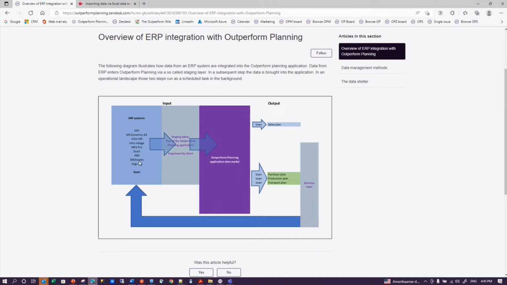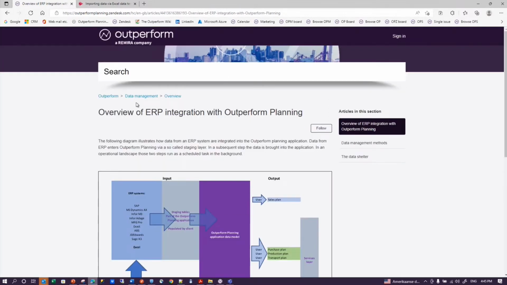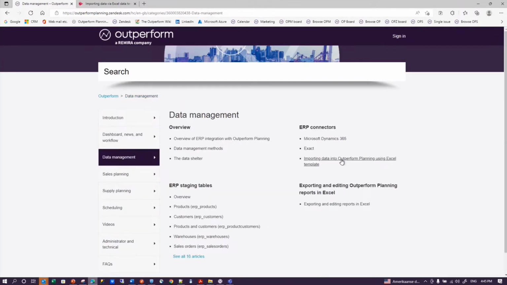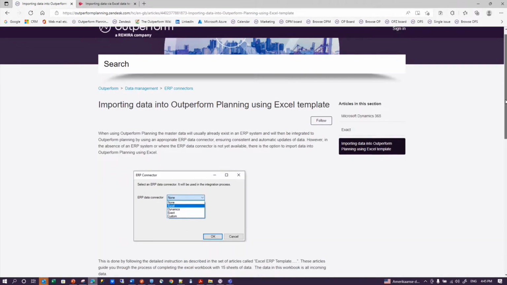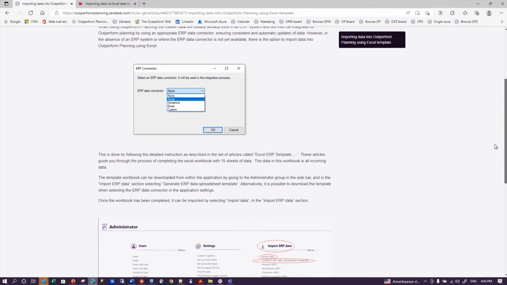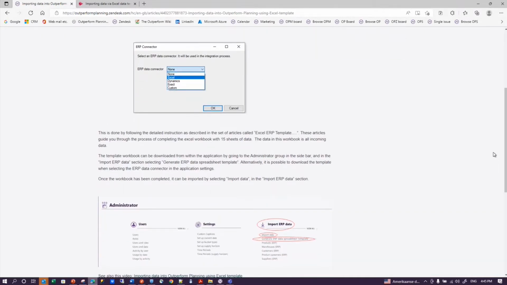And in the list of ERP systems that we can integrate with, we also find Excel. Now, Excel, of course, is not a proper ERP system, but it can serve as a data conduit to bring data into Outperform Planning. And that vehicle I'm going to explain in this session. We can also look over here, importing data into Outperform Planning. There is already some documentation on it, but it is textual with some screenshots, and I'm now going to give a live demo on how this works.